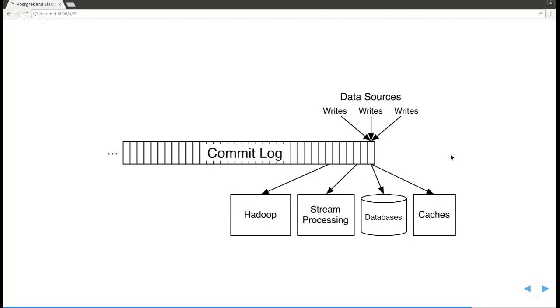Now these messages can represent the changes that you are applying to your system as a whole. You then replay those messages into the individual databases or your cache or your stream processing system in order to bring that system up to date to the latest state. Now, this allows you to decouple Elasticsearch from Postgres and keep the two in sync separately, independent of each other.